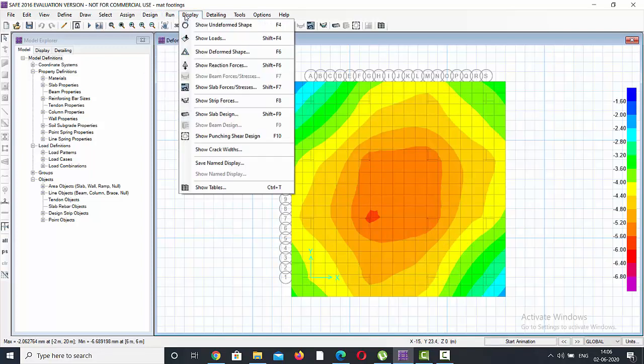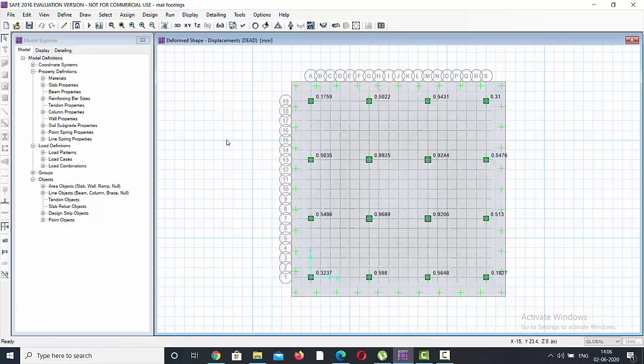Now go to display and now check for the punching shear. Now you can see that all the values are lesser than 1. So it has passed in punching shear.